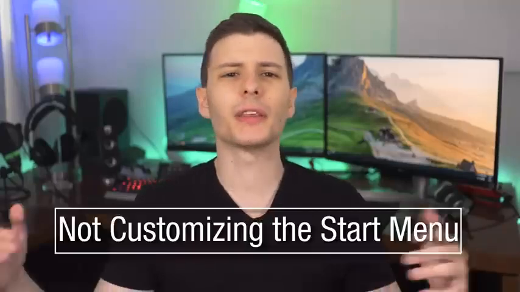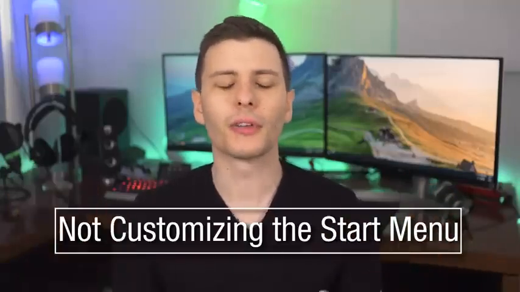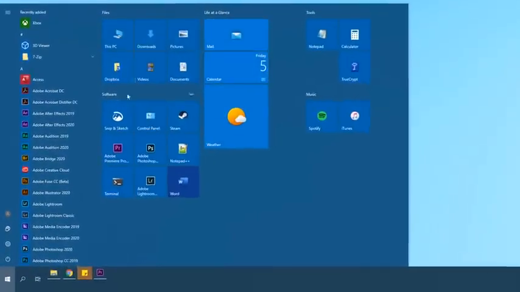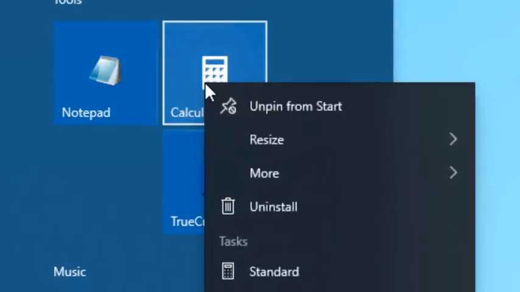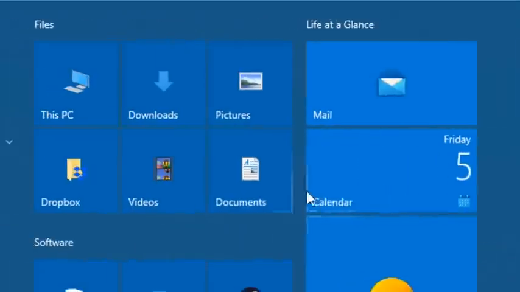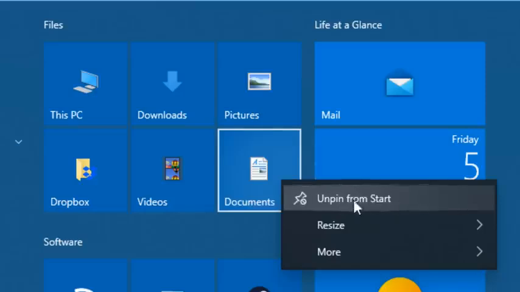Okay, number three, one thing a lot of people do wrong is just using the default start menu without customizing it at all. With Windows 10, you can actually customize the start menu and the tiles on there a lot. You can remove everything if you want. You can add in whatever shortcuts you want. So I would actually go through and add common shortcuts to programs and folders you use very often, and that way you can really reduce the amount of clutter on your desktop.